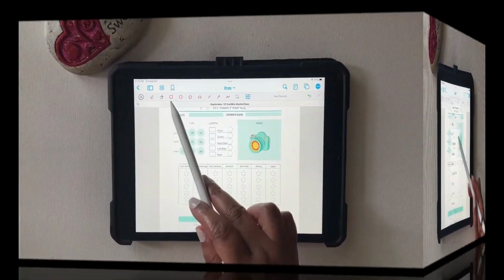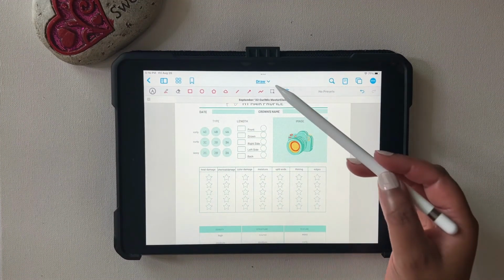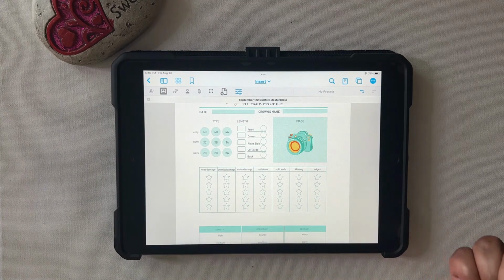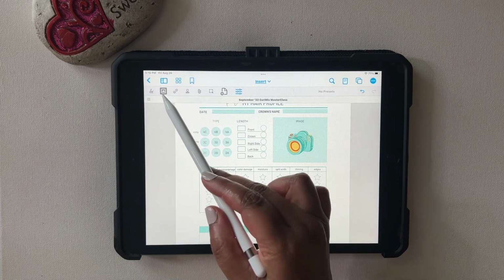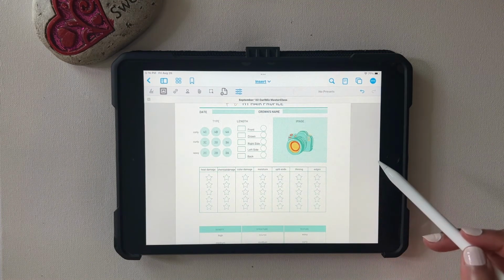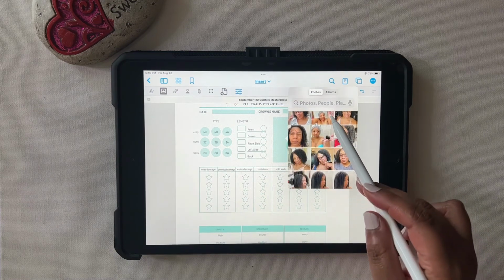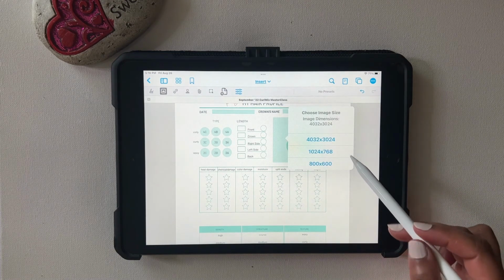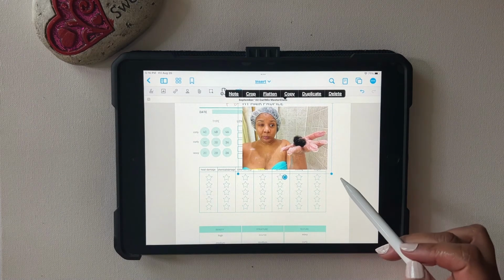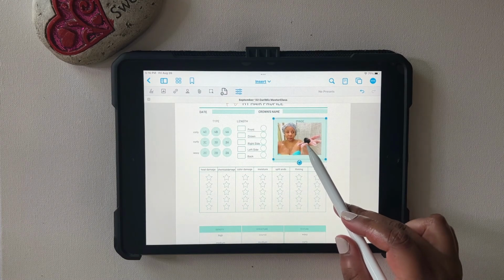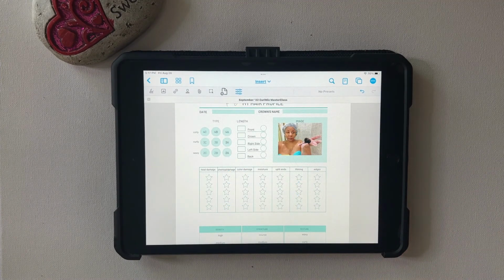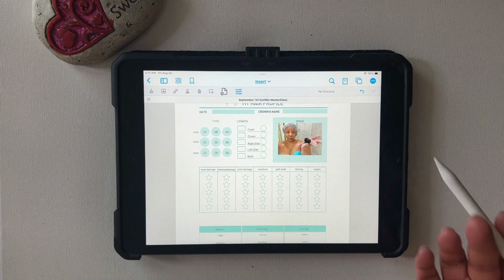We can draw shapes, lines, anything that you want to draw, and we can insert photos. If you tap on the photo icon, it will ask you if you want to pull a photo from your camera or from your photo library, and then you can choose whatever picture you want, and you can choose the size that you want, and it will populate within your document. So if you tap on your picture, you can then resize it to be any size that you want. These are the basic features that you will use within your hair journal. Happy hair journaling!